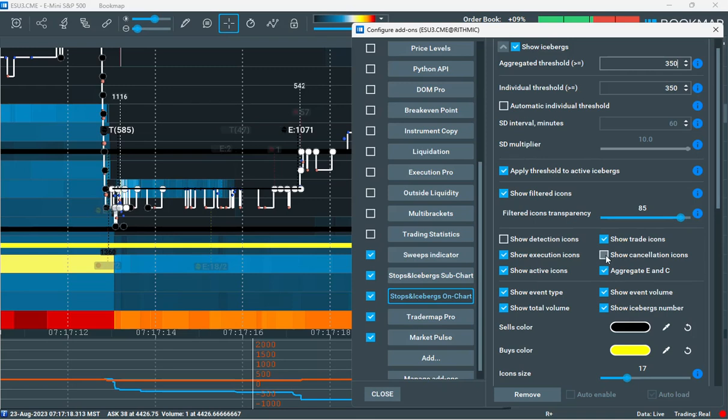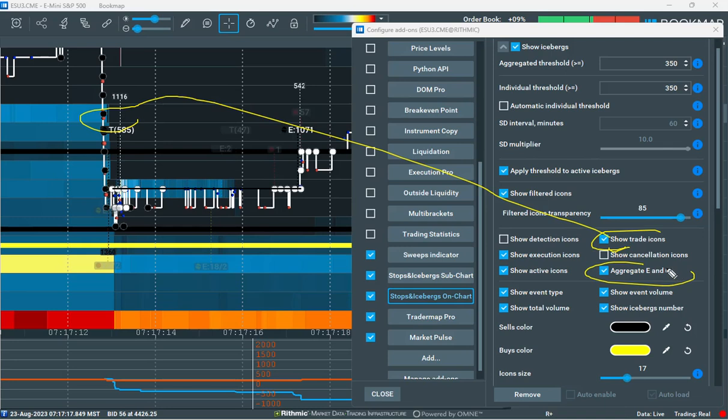I don't care about canceling. That's not showing it here, but I don't care if an iceberg was canceled, right? I want to see what trades. That's what's important in the market. The market doesn't care what's canceled, right? So that's not important to me, so I don't have that checked, but I have the trade icon. That's this. And this is just aggregating executed and canceled, so it's not a big deal. So you can keep that checked or unchecked if you want.